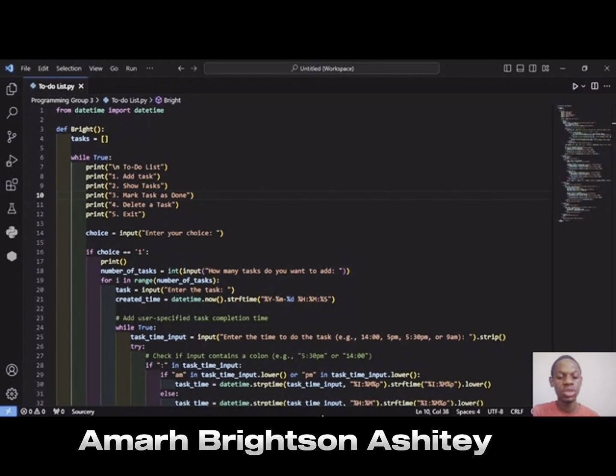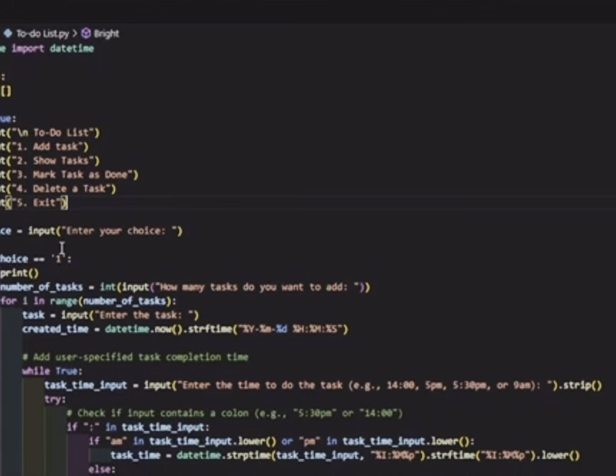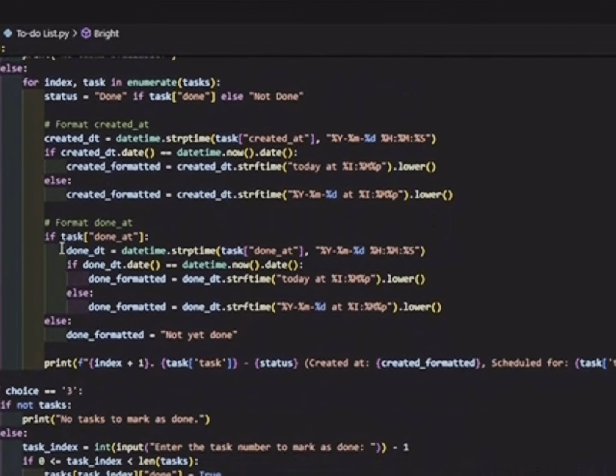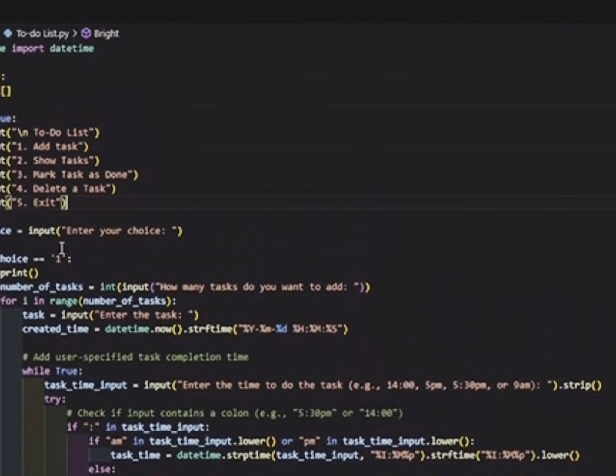Alright people, for this to-do list console application, we are going to be importing a module called datetime, and this is essentially to add time to our various tasks. Here we are creating a function called bright, and within this function we have an empty task list which stores our tasks and their details.